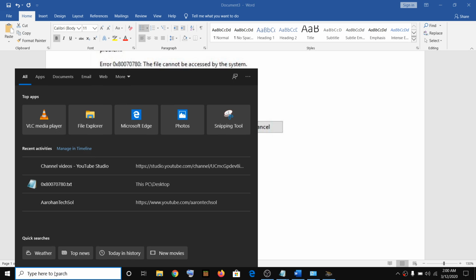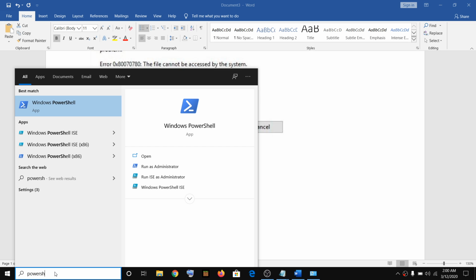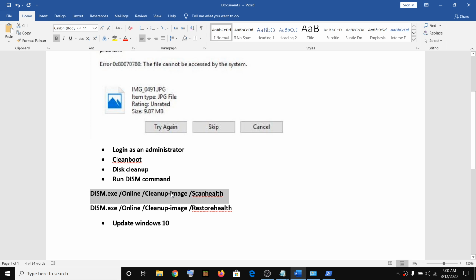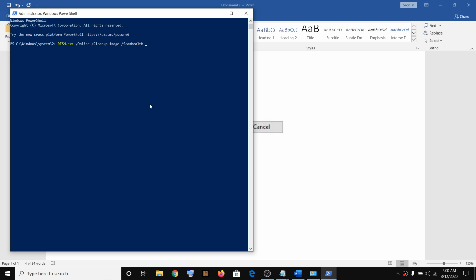Just type in PowerShell in the Windows search box, make a right click on Windows PowerShell, then click on run as administrator, click on yes, copy this command. I provided the command in the video description, so you can get it from there. Then hit the enter key on the keyboard, let the process complete, and once the process is complete, restart your computer and then check for the error message.